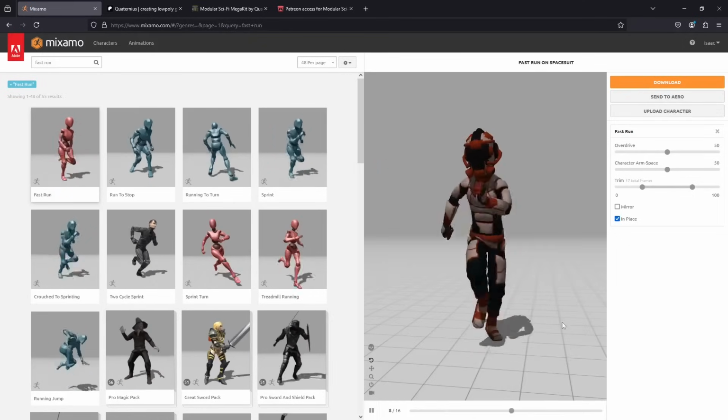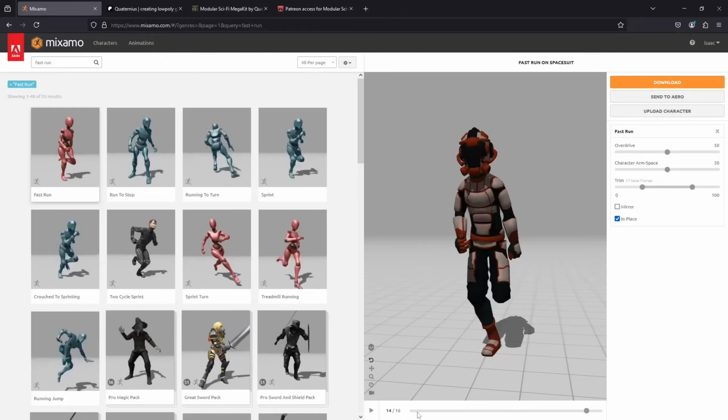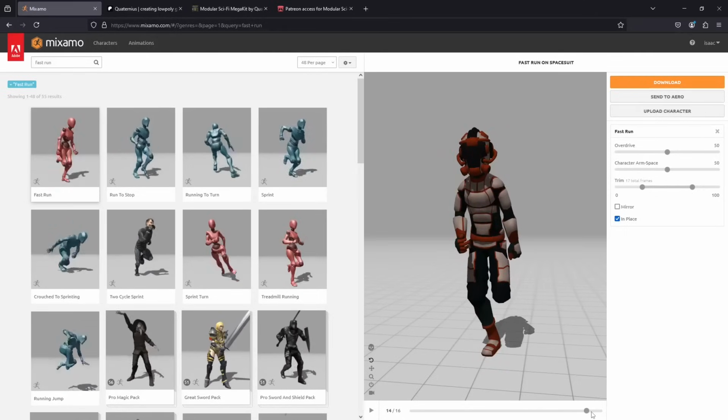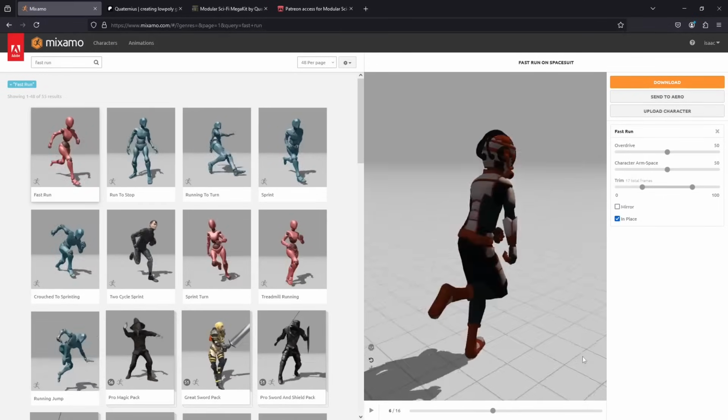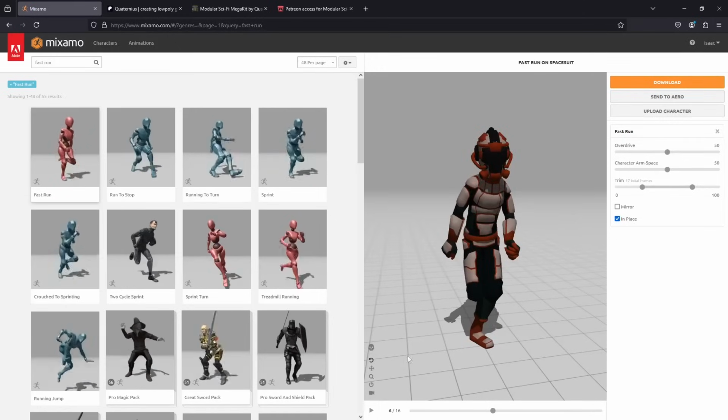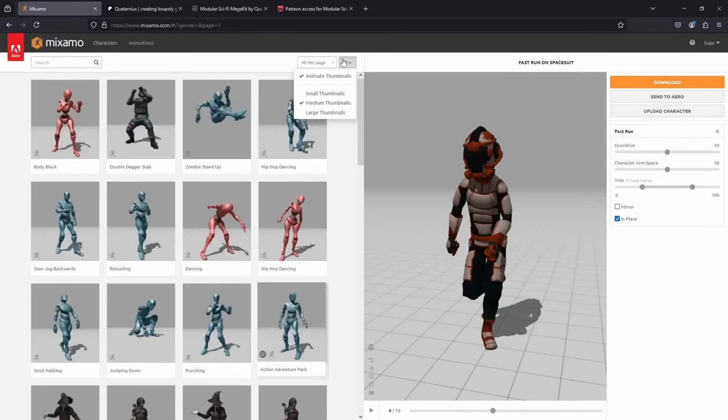And generally speaking, once you're happy with how it needs to look, you can apply some of these settings. Not every animation is going to have the option for arm space, but it's definitely worth checking if there's an option, because I've seen it where the arms just clip into the body. This one looks pretty good. I don't think we need to change anything. So we're pretty much good to go.